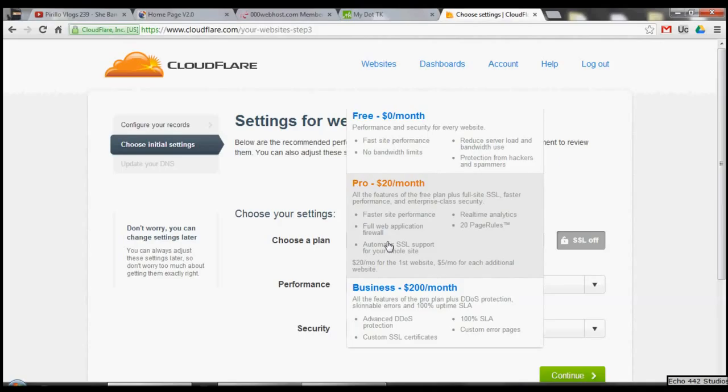Which, for example, in this one is free. The Pro one is £20 a month, and the Business one is £200, which, in my opinion, they need one in the middle there. But the Pro one, which is professional, supposedly, is quite good.